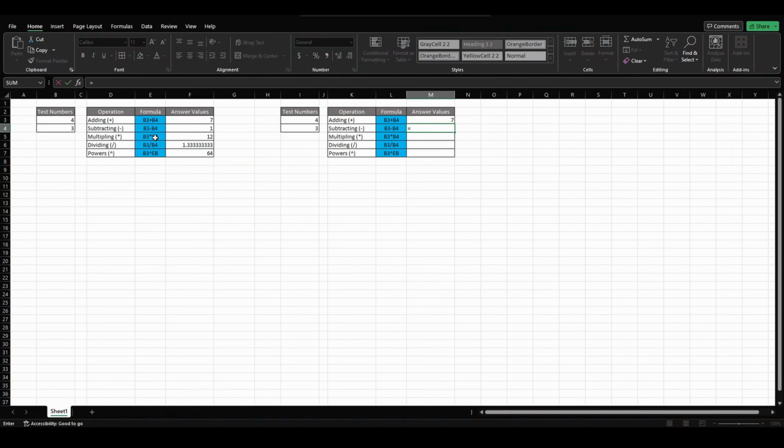So how we're going to do this one is we're just going to type it in instead of selecting it. This one is B3 minus B4, and then hit enter. We get 1, so those match up. We're going to do the same thing here. This is B3 times B4. Hit enter, we get 12. This one is B3 divided by B4. We get 1 and a third.